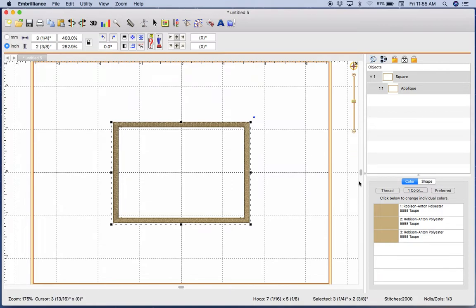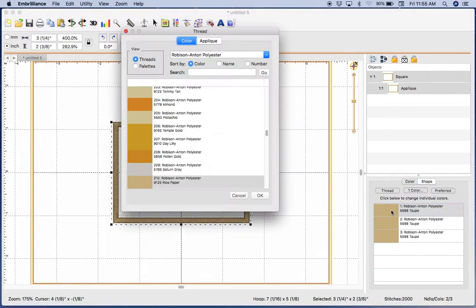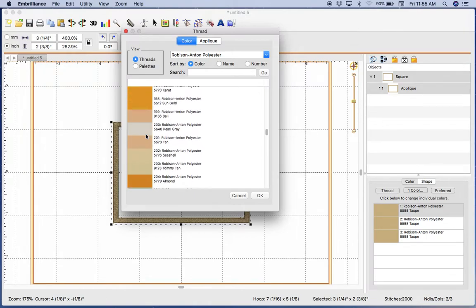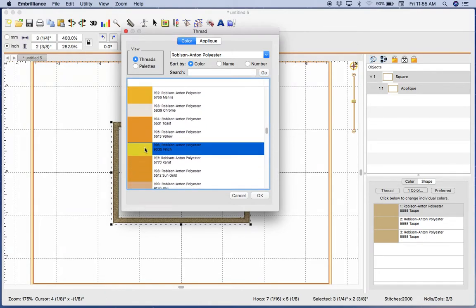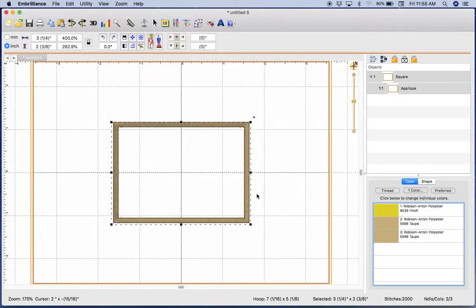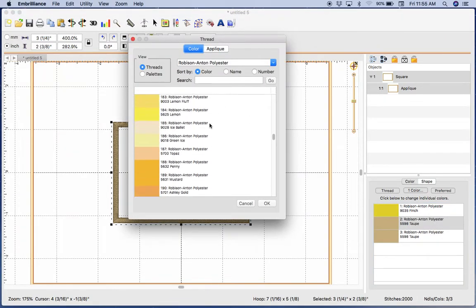I'm going to change those colors so that there's a definite stop. And there will be because it's a design from Embrilliance, but I like to see it. So I'm going to change the color. You just tap on it and then choose whatever color you want. I'm going to choose kind of a yellow for that first one. So the placement stitch, it tells you where to put your fabric, is there. And then this would be the tack down.